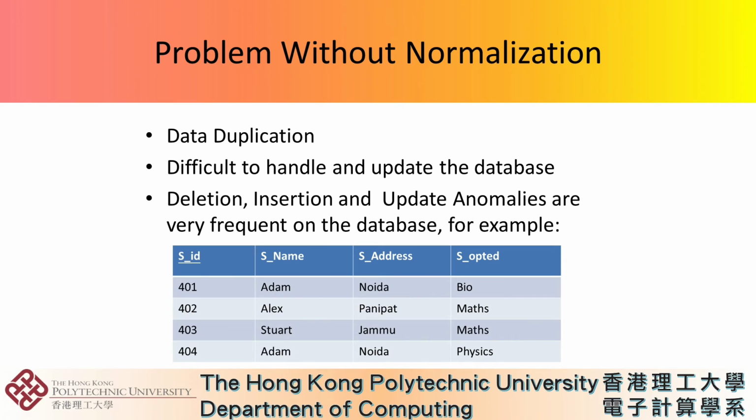Normalization is used to eliminate one of the data anomalies, data duplication. Without normalization, it is difficult to handle and update the database because of data duplication. Insertion, update, and deletion anomalies are very frequent on the database. Take update anomaly as an example.